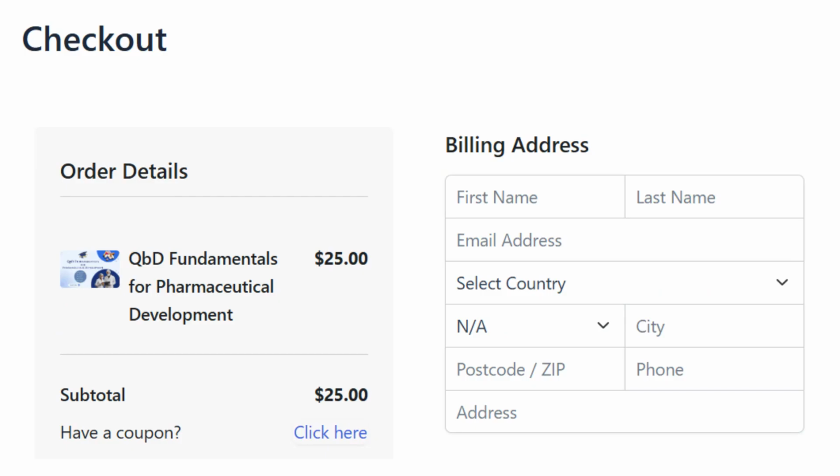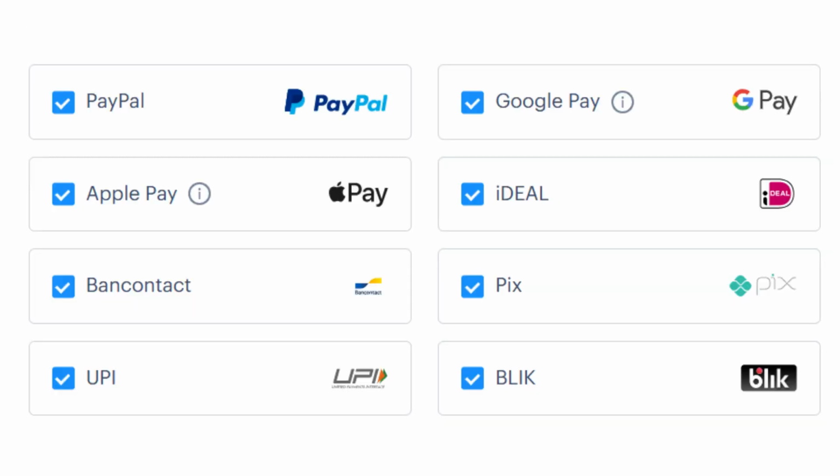After clicking Buy now, you will be taken to the checkout page. Enter your billing address, click Pay Now, and then provide your payment details. We support a variety of payment methods, including PayPal, Apple Pay, Google Pay, UPI, and many more.